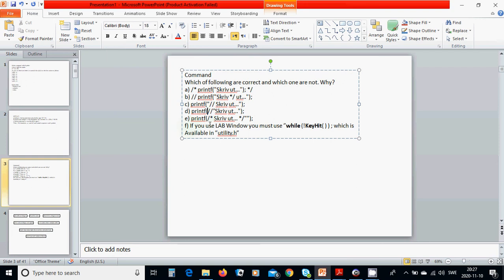Here printf, and you have put write out inside the comment sign, but you have double quote and end parenthesis semicolon. This part is a comment, but the rest of it is correct, and this line is correct. When you run this program, nothing appears because you haven't written anything here.